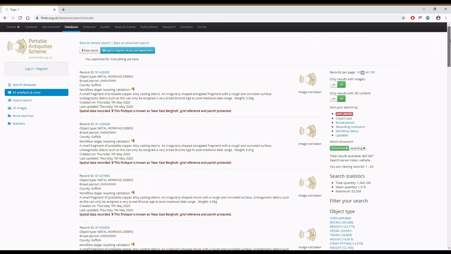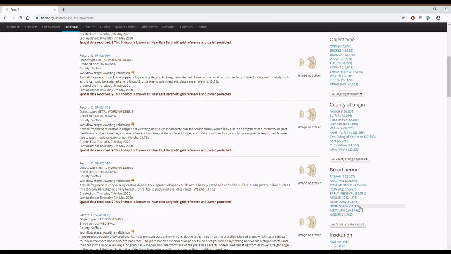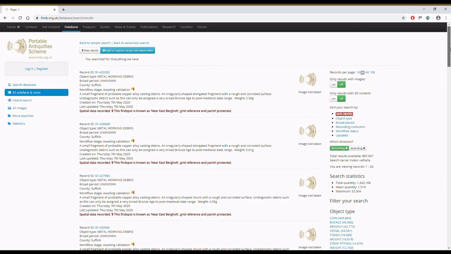This method is great for finding interesting statistics such as how many Bronze Age objects there are on the database, or what objects there are the most of on the database. It's also a quick way to browse the most recent records because the newest are at the top, and it's a fun way to explore the database if you're not looking for anything in particular.